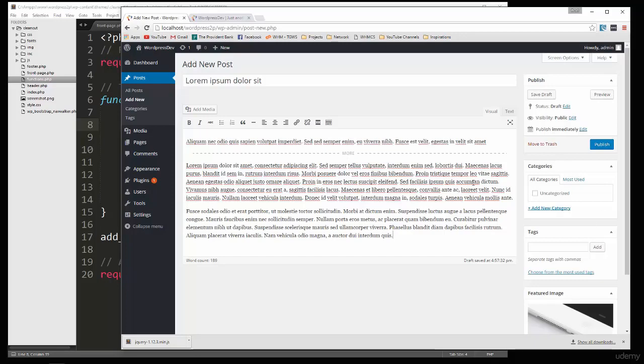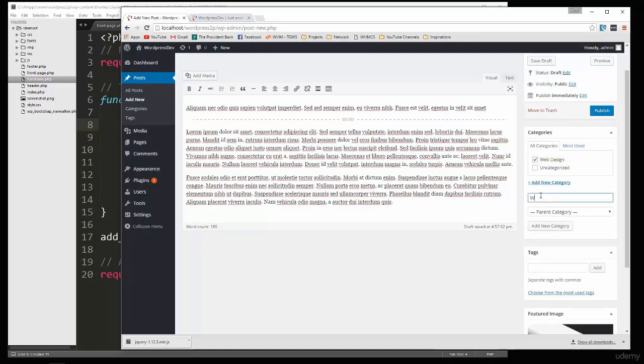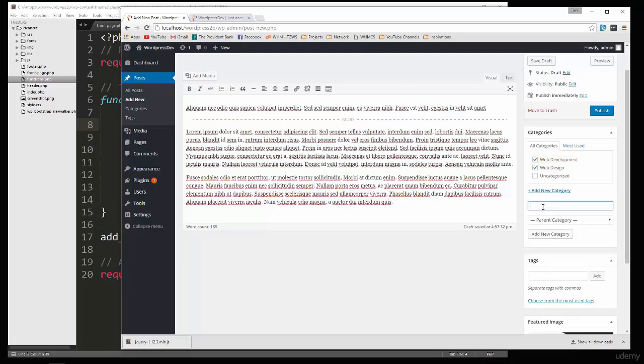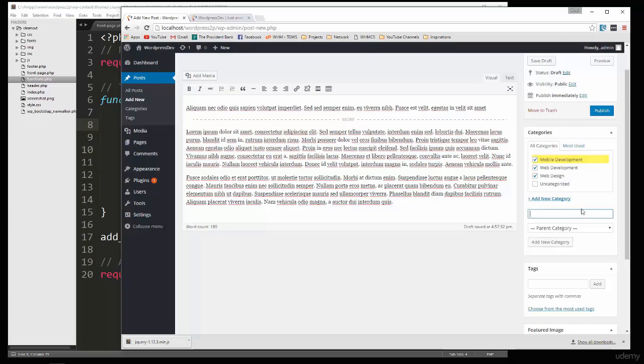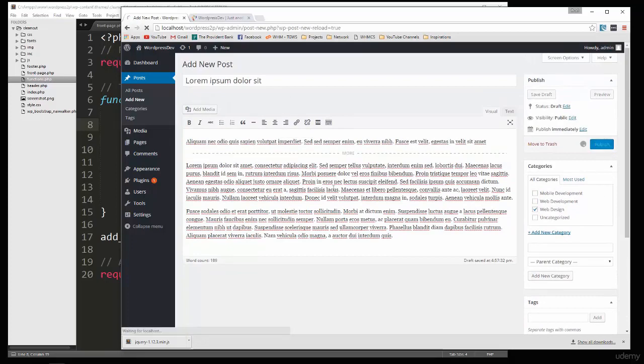All right, let's see, add new category. I'm going to add a category here. Let's say web design. We'll add a couple categories actually. Let's say mobile development. Alright, I only want to choose one though for now. Okay, so that looks good. Let's go ahead and publish that.